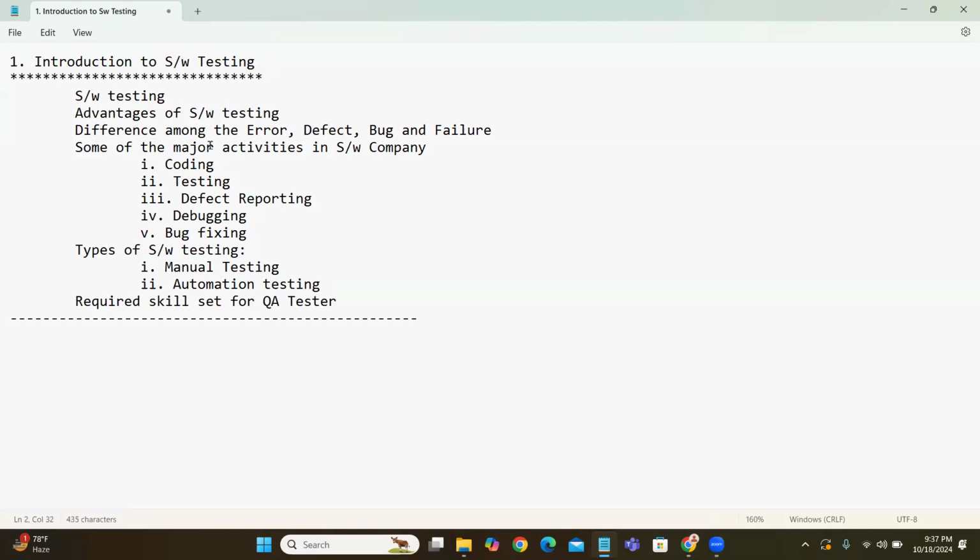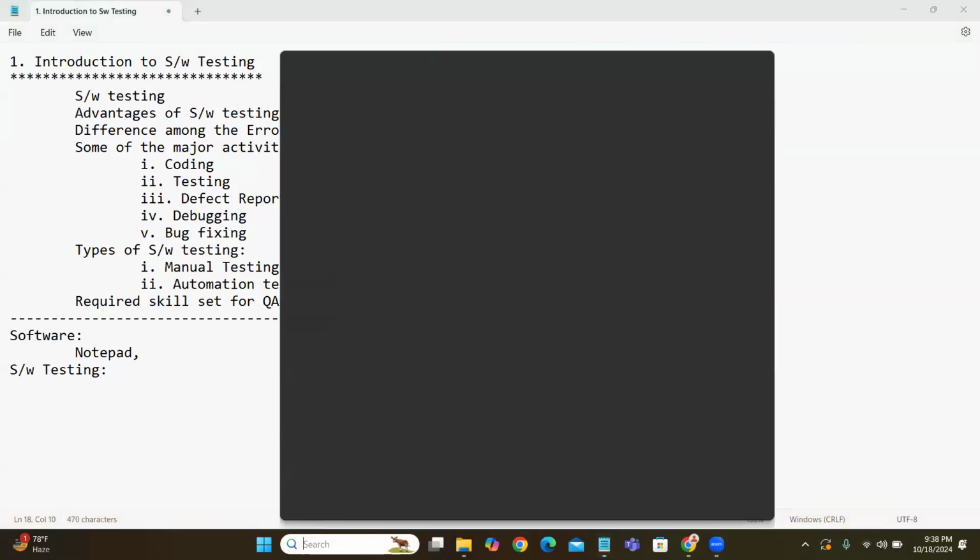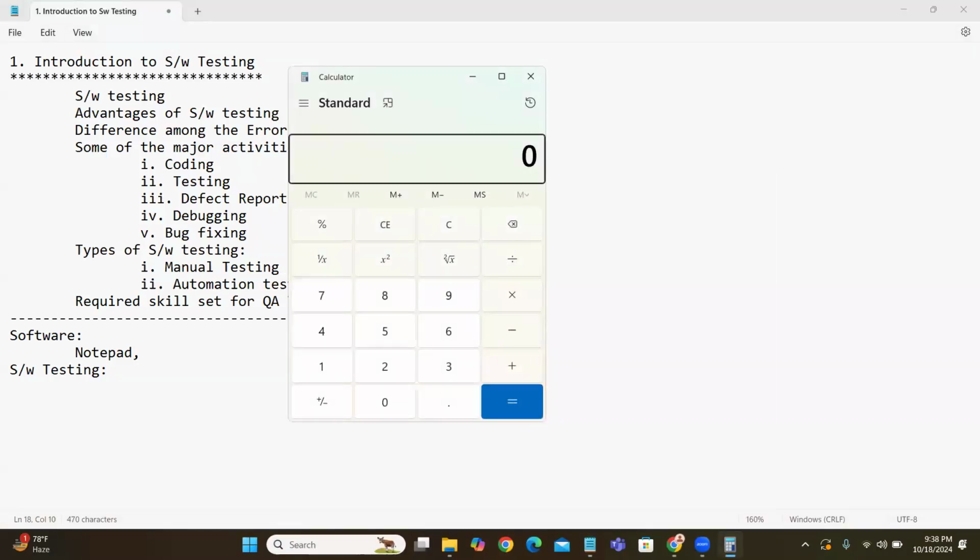Introduction to software testing. Now, how can we define software testing? Before explaining software testing, I want to say something about what is software. The notepad which I'm using here to write the notes is one software. The calculator is also a software.